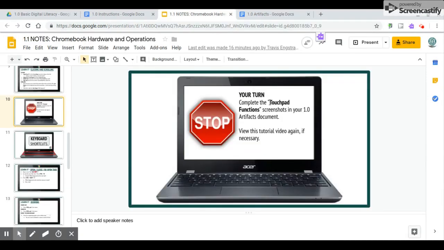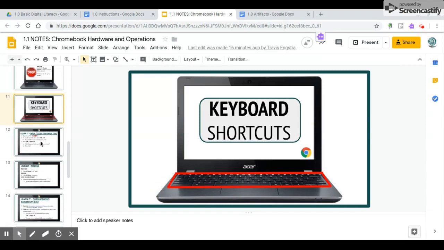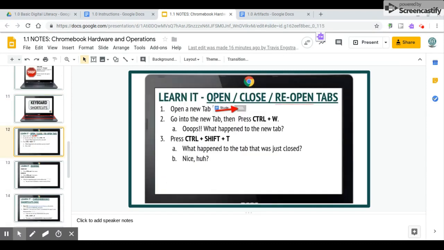Now that we're finished inserting our screenshots for the touchpad functions in your artifacts document, we're going to continue on to slide 11, where we're going to learn about keyboard shortcuts. We're first going to learn the functions of opening, closing, and reopening tabs. So to simply open a new tab, you're going to click the plus icon right here.